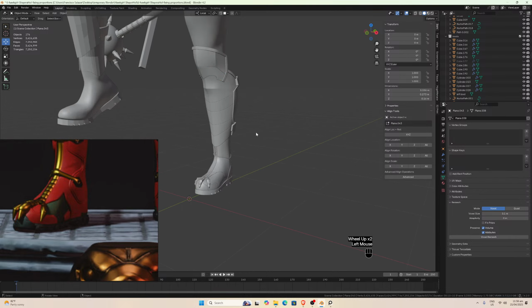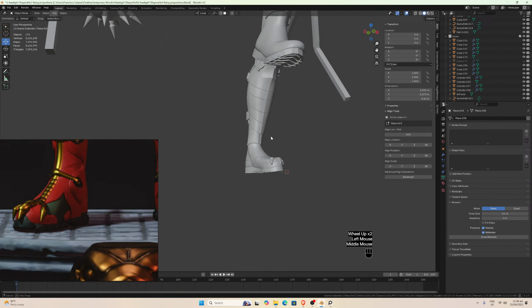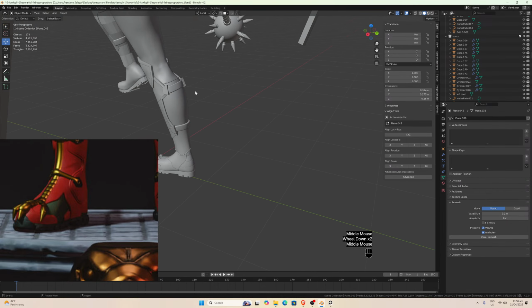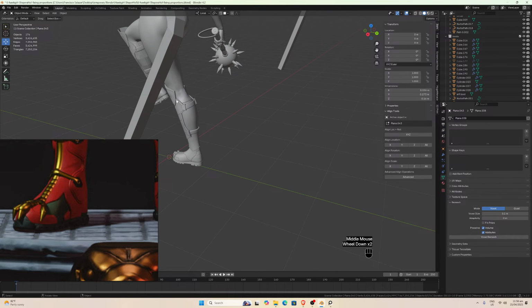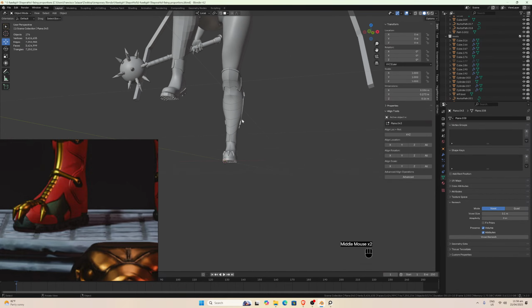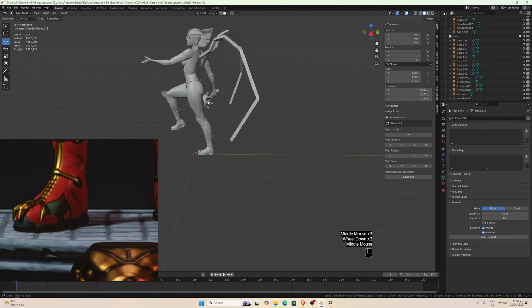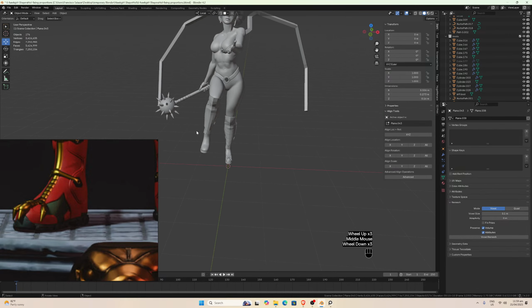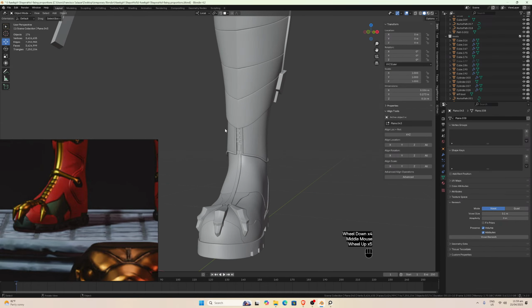Okay, so we finish this boot. Look, we have completed this part of the model, 100% completed. Now we have to do a lot of work, but first the other side. How we're going to do that?